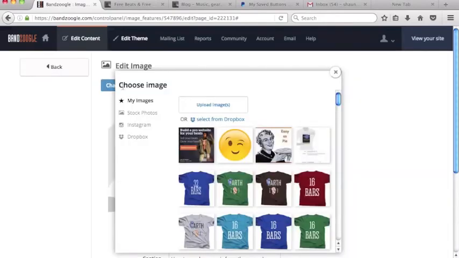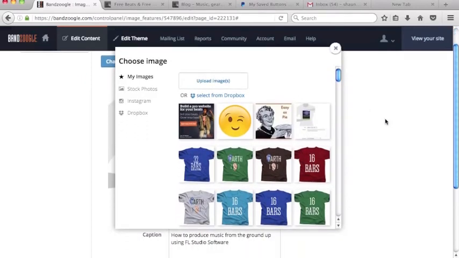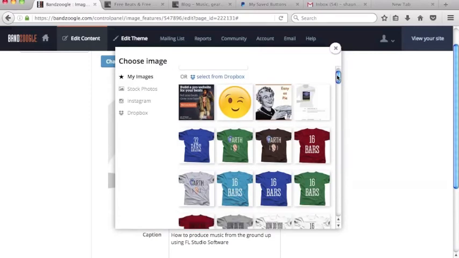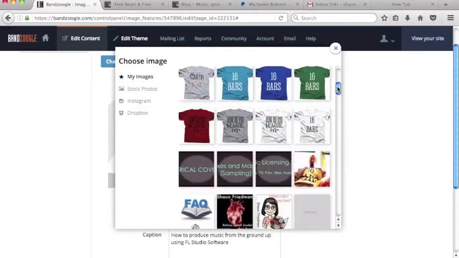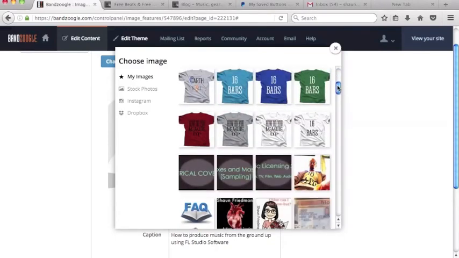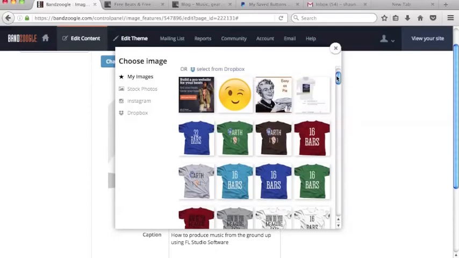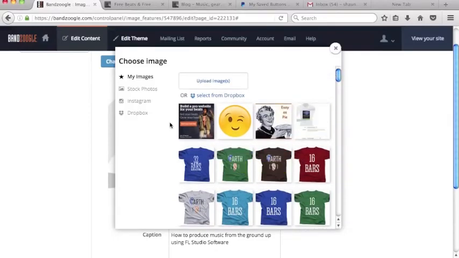I'm going to show you basically everything I can so you can see how easy Bandzoogle is. Choose the image. Now, this is previously done, but I can change it once your link is already set up. So that's actually pretty handy, because if I have a better image, or I want to change my approach for what I'm doing, I can put in a new image. My images, I get to pick and choose. These are ones I've already uploaded.